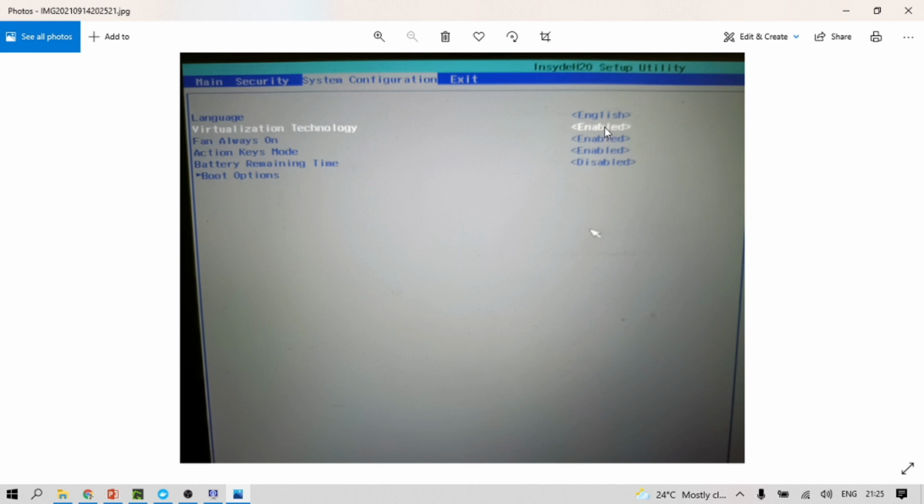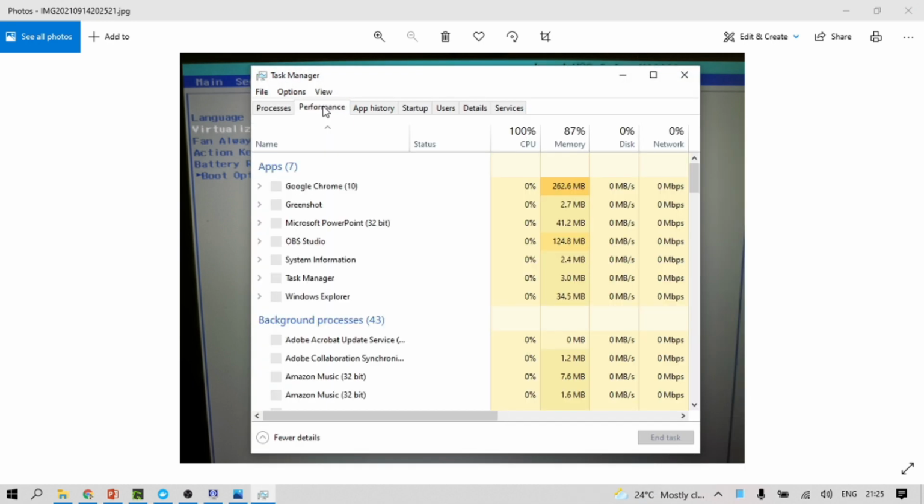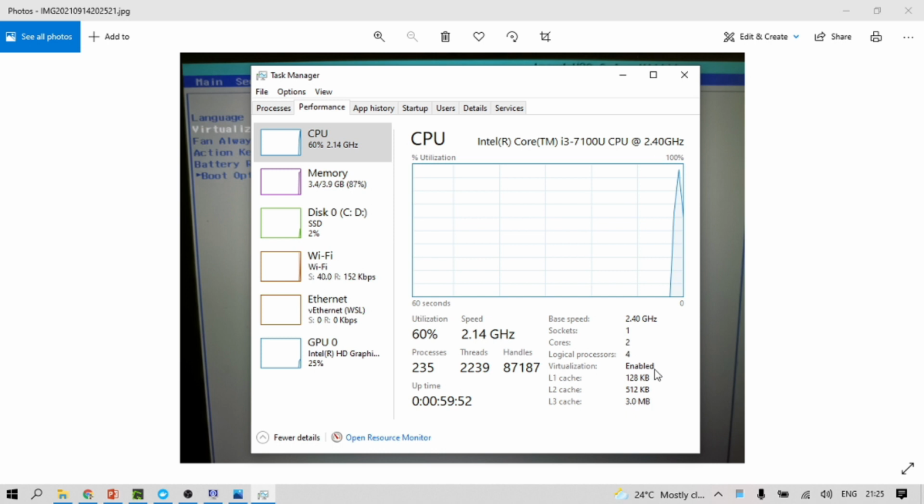It was earlier disabled, so I clicked here. A pop-up appeared with two options, enable and disable. I clicked on enable and saved it. After clicking this, we had an option for saving with F10. I clicked and saved it, and when I saved, the PC restarted automatically. When I again went to the task manager, I got my virtualization enabled.